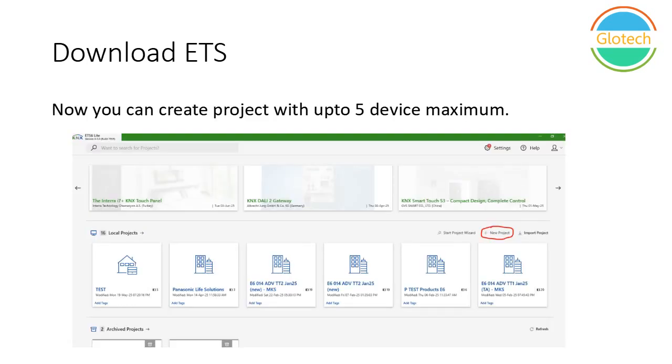Once you start ETS, you may click on Start Demo. On the main dashboard, you may use the New Project menu to create a project.